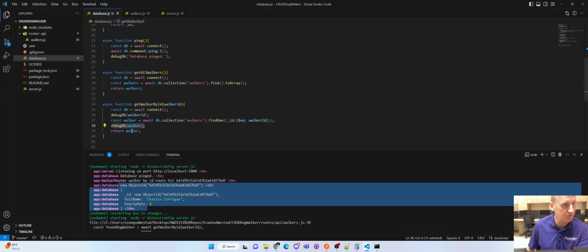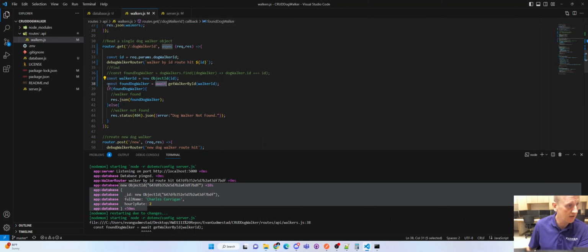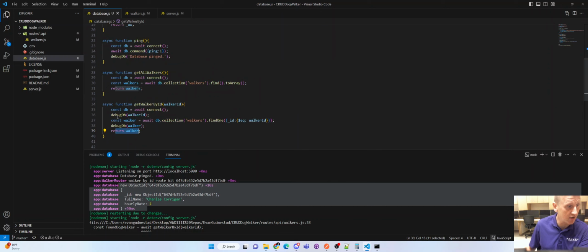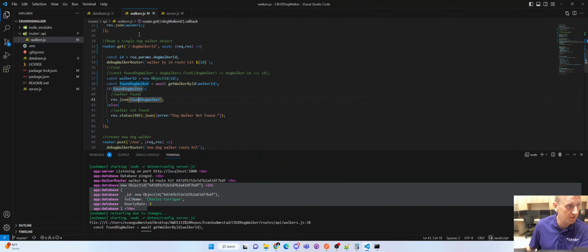However, where does it go? It goes from the database file to my found dog walker and then back to the client in the response object, res.json found dog walker. This was coming back empty. So there was data over here in the database, but there was no data by the time it got back here. And so I was like, what am I doing wrong? Of course, you will hit that problem. So I have to await.